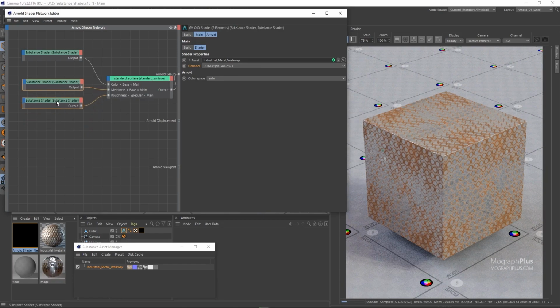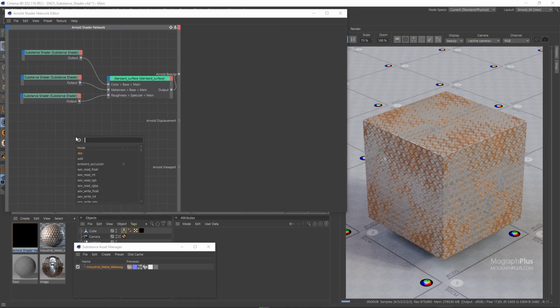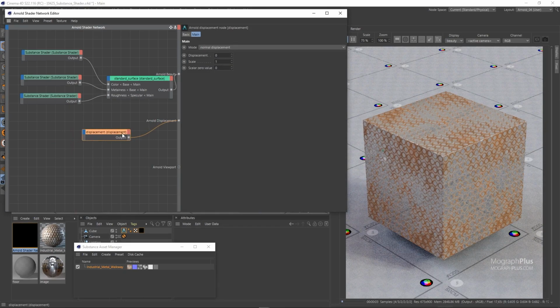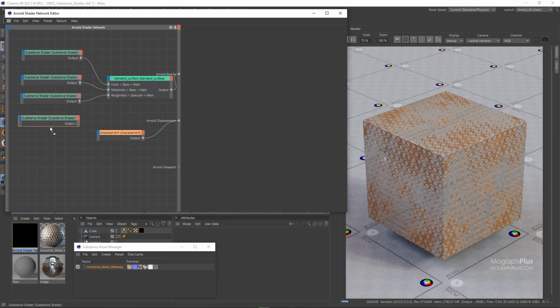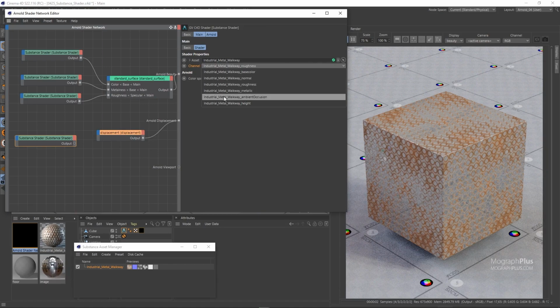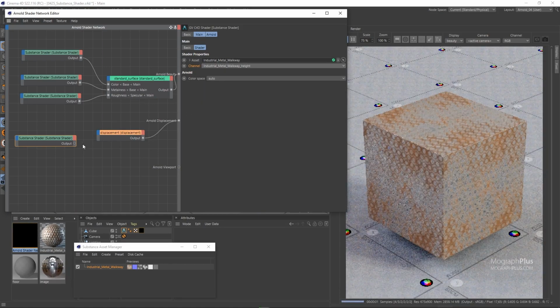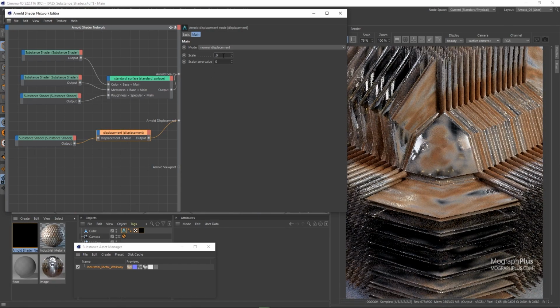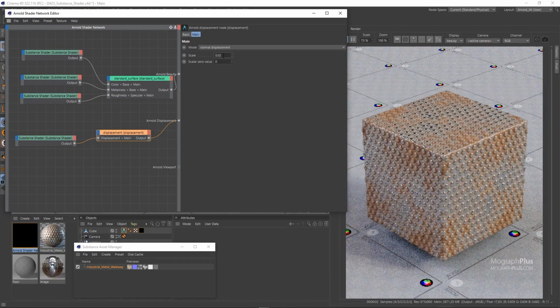And finally, let's add some displacement mapping. So add a displacement map, connect it to the Arnold displacement port, create another copy from one of the existing Substance shaders, and the texture we want to use for displacement mapping is height. So select that and set the scale of the displacement map to something around 0.02, 0.05, 0.1. Now we have this beautiful Arnold shader that was possible thanks to Substance Asset and Substance Shader.